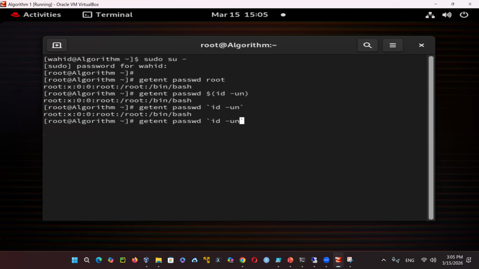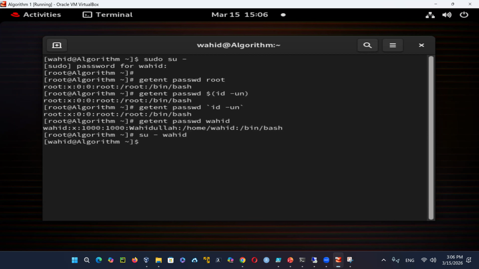However, if I hard code it for my user ID, Wahid, it will give me Wahid. So whichever user you want, you could type in that user, or if you're logged on as root, you could do it with a different syntax. I could also switch to Wahid here. And since I'm root, I have a higher privilege.